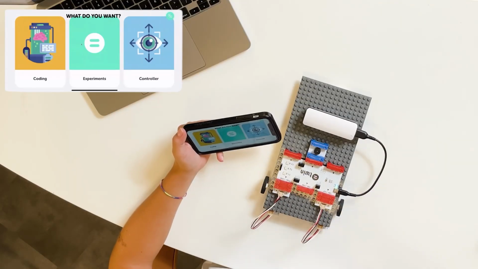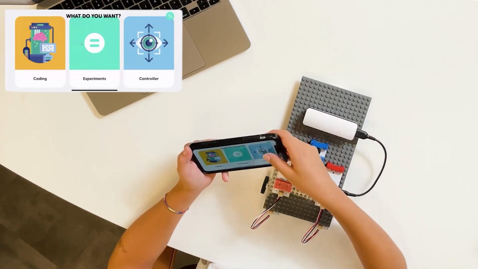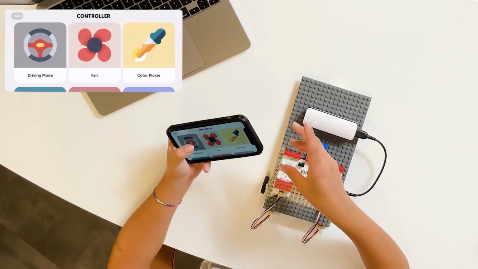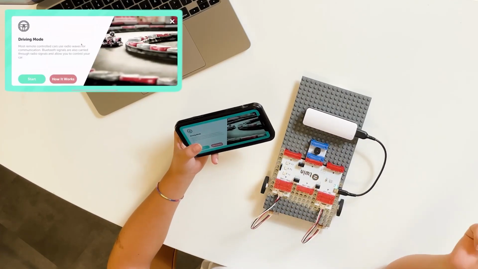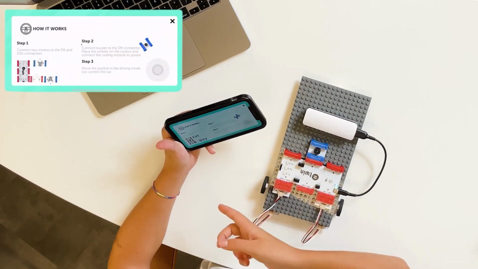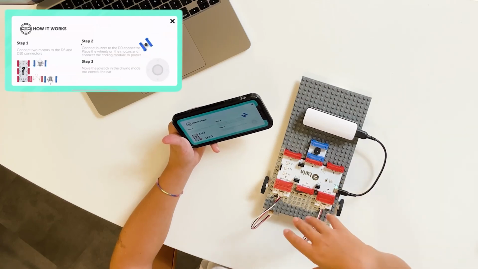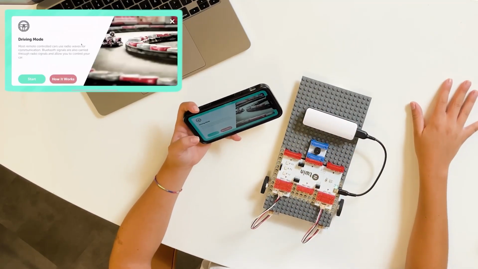When we open our app, we're going to see coding, experiments, and controller. Previously, we had gone into coding. Now we're going to go into controller. After we go into controller, we're going to scroll a little bit down and we're going to see the driving mode. After we see the driving mode, you can see that there's a start button and then there's a how it works button. If you go into the how it works button, you can see which pieces you're going to use, what you're supposed to connect with each other, and how to drive it. But we are doing it right now, so we don't need to get into that in detail.